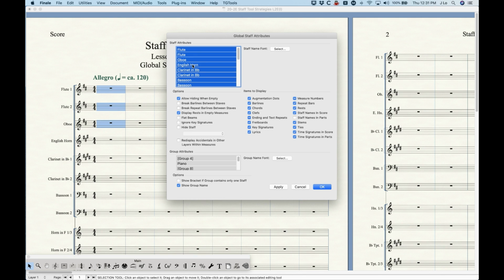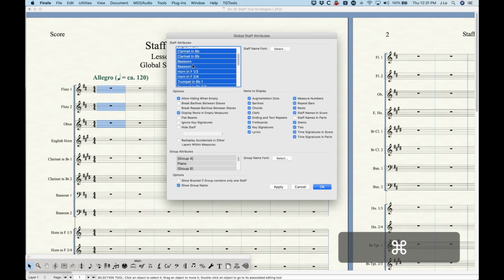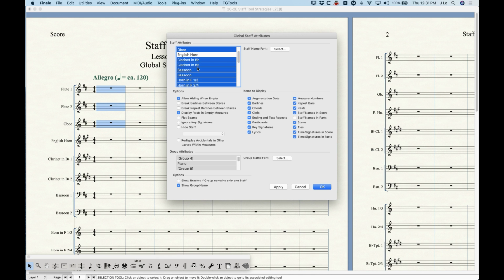A couple other nifty ways to do this: if you remember in my video on time signatures about creating large time signatures, one of the things you need to do is not show time signatures in most of the staffs except for specific ones. So the way you might end up doing that is just select all here and then deselect certain ones like English horn. Let's deselect trumpet 1. Let's deselect viola, maybe the timpani part here.